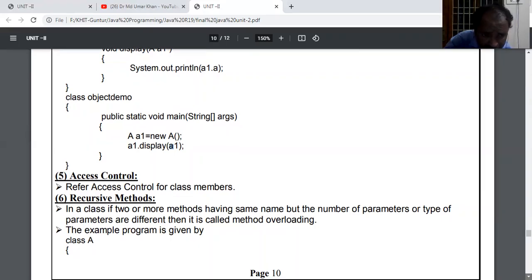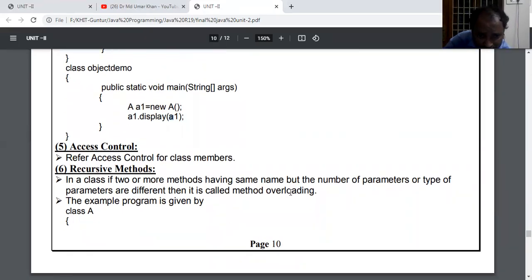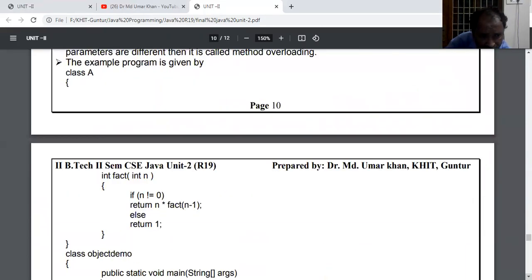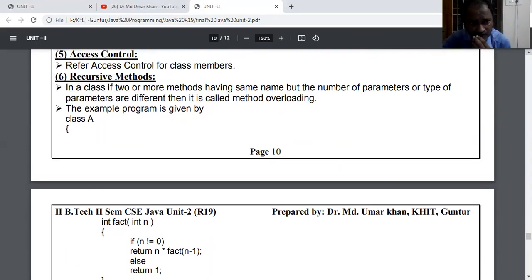Now recursive methods. In a class, if two or more methods have the same name but the number of parameters or type of parameters is different, then it is called method overloading. In recursive methods... See here, it is not method overloading. Recursion. So this definition is actually wrong. Recursion means a method called by itself is called a recursive method. But actually it is the method overloading. But here it is asked about the recursive methods.